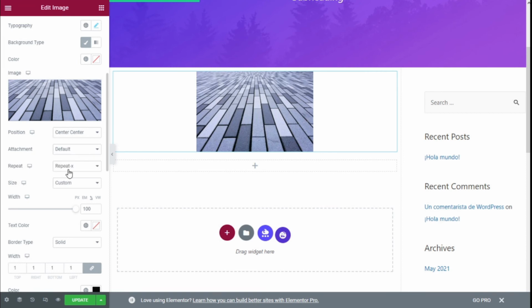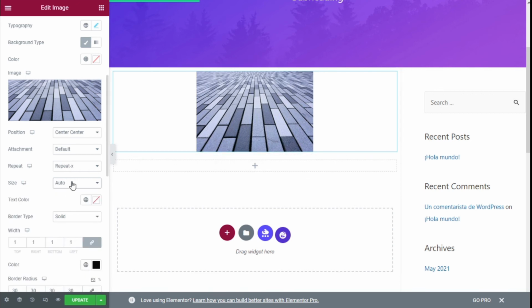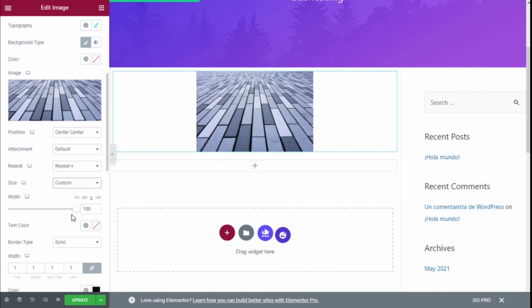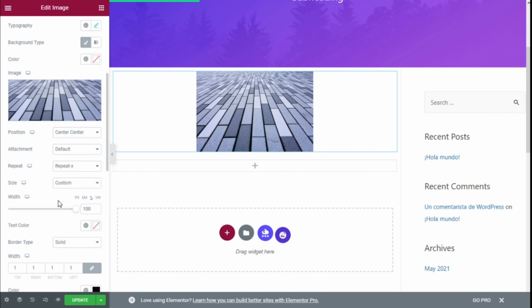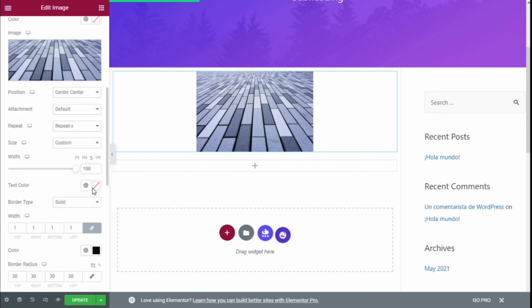The attachment could be scroll, fixed, or default, and it can be repeated: repeat, repeat X, repeat Y, no repeat, or default. And for the size you can select different options, but I think the custom is the best one because we can see the complete image if we want, or if we choose to reduce the width, we can see the repeat options we have added. As you can see, the image is repeating itself on the X axis. But we are going to go with 100% width.